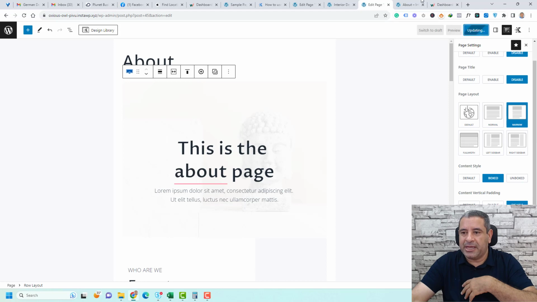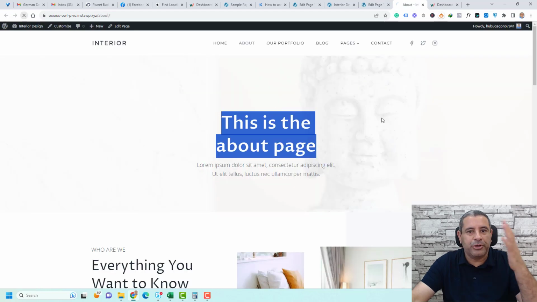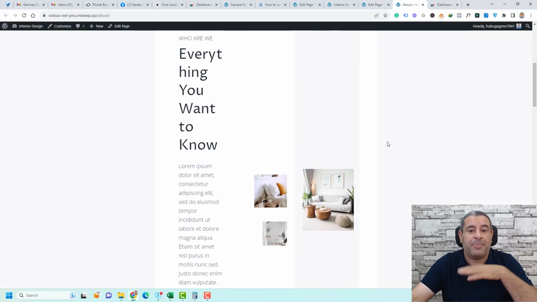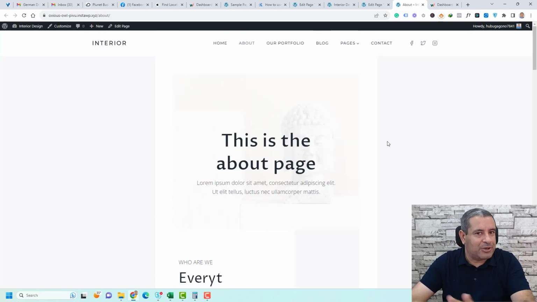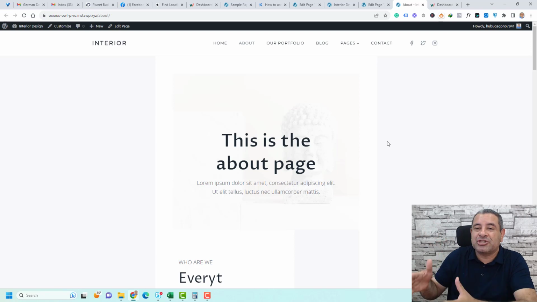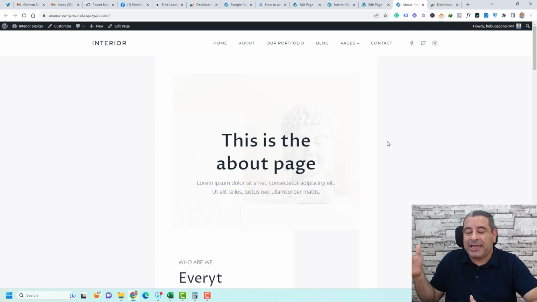Let's click update and let's view the page. I'm just showing you an example of how we can control it. You'll find we have missed the design of the page, but I just wanted to give you an idea about how you can actually control the layout of each page.